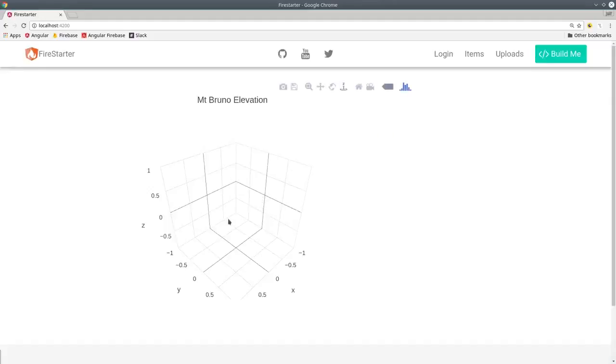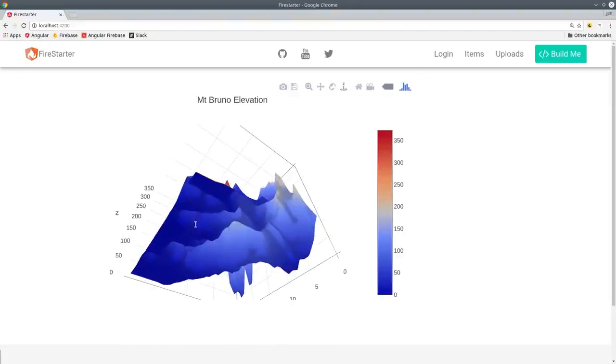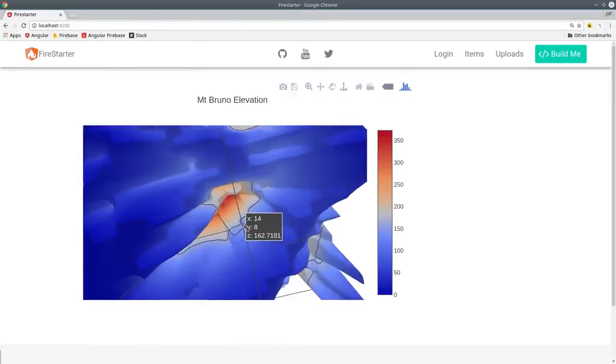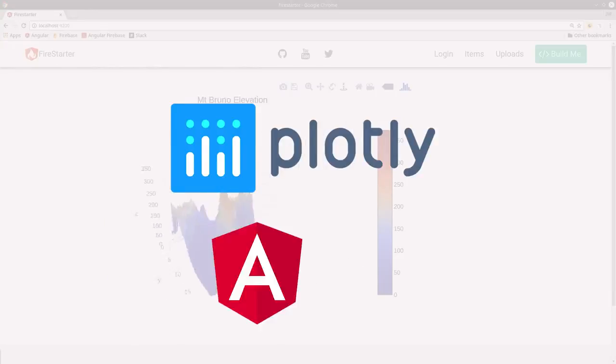In the age of big data and deep learning, data visualization is an extremely important tool for many applications. In this episode, we're going to combine the Plotly.js library along with Angular and Firebase to create 3 different types of charts that are capable of handling real-time data.